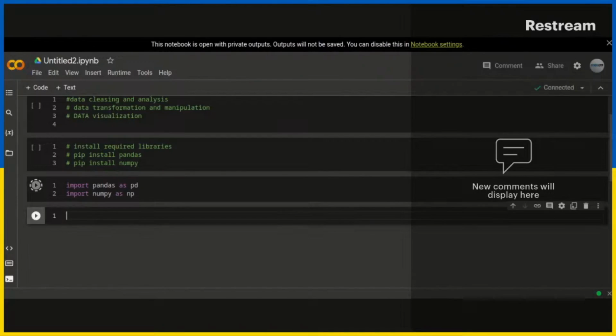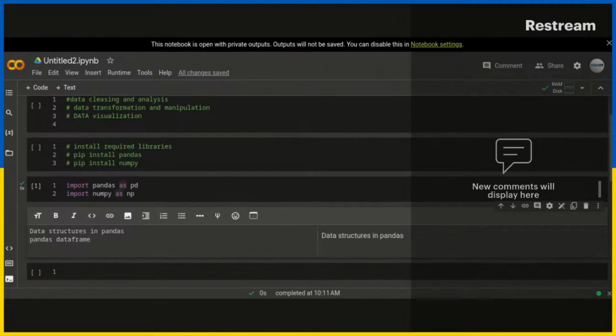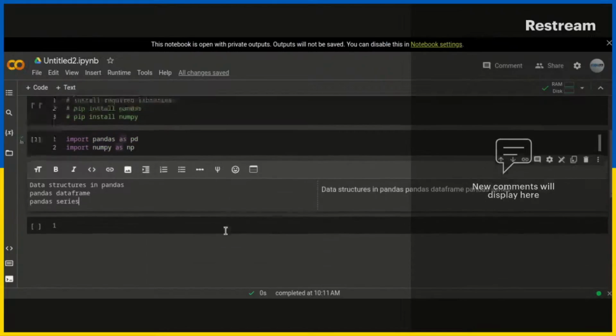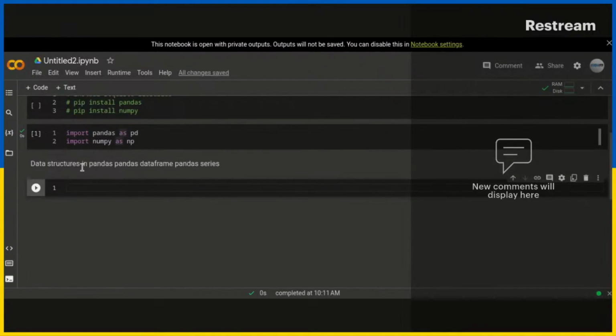Next, I'm going to explain data structures in Pandas. There are two data structures: one is the Pandas DataFrame, and the other is the Pandas Series. You have to understand the data structures in Pandas before working on your project, okay? Those are the basic common types of data structure in Pandas, DataFrame and Series.